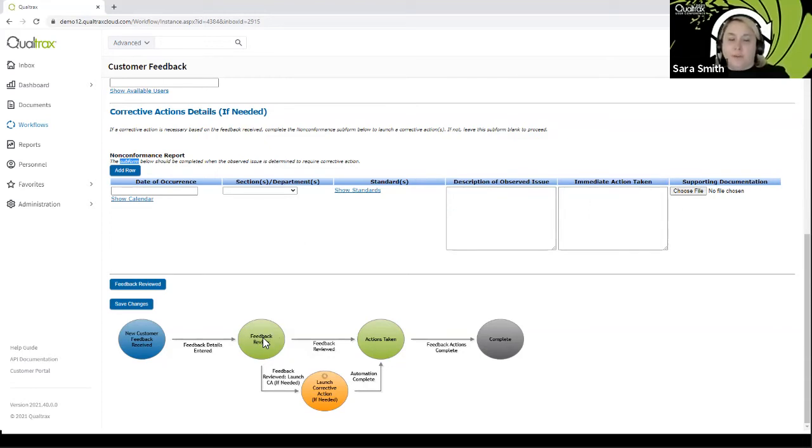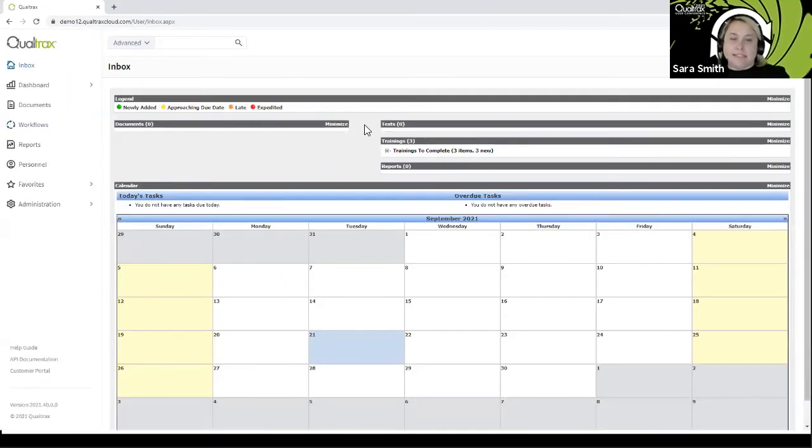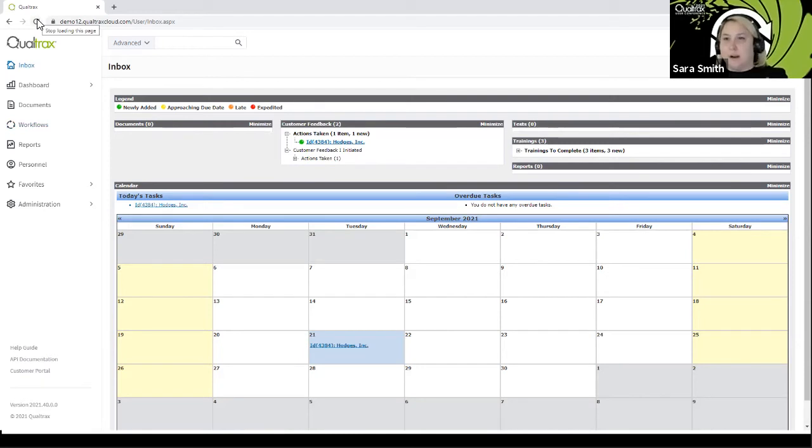You can see here that from feedback review, it'll launch a corrective action if needed, but if not, it'll just go to the next step, which is actions taken. So I'm going to click feedback reviewed. And it's taken me back to my inbox. I don't have a task yet. And the reason is the system is just working to process that last step. It's checking to see if a corrective action is needed. And so all I have to do is just refresh my inbox. It just took it an extra second to do that processing behind the scenes. And so when I refresh, now I'm here and I have a task for that next step, which is actions taken. I'm going to click on that.